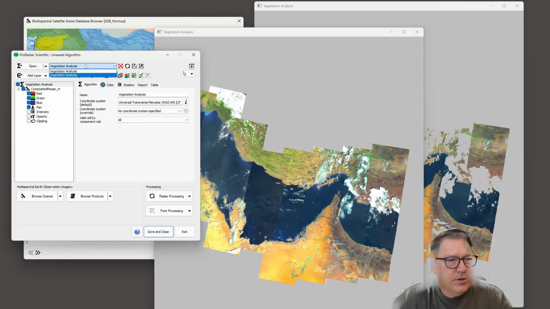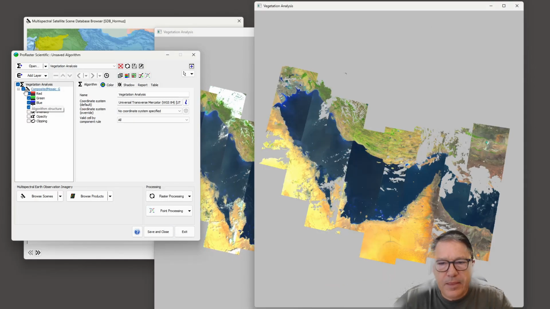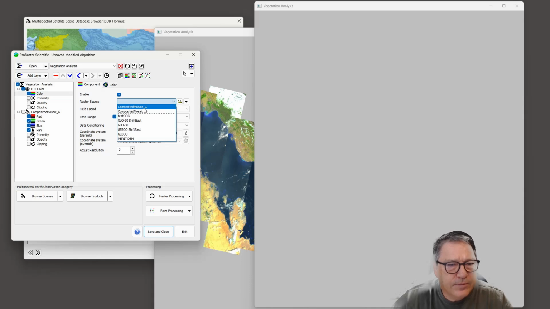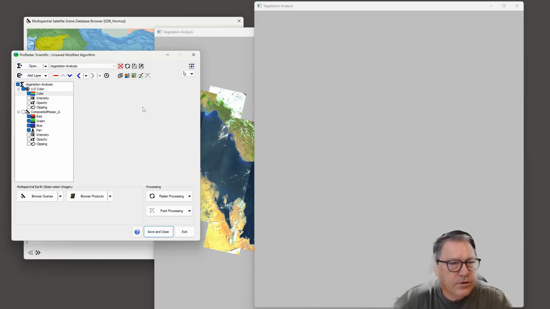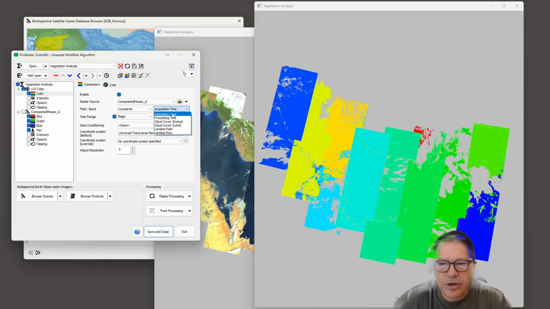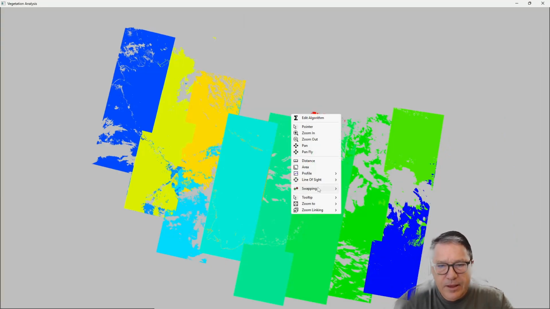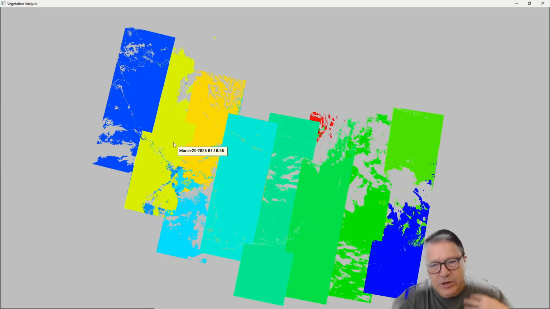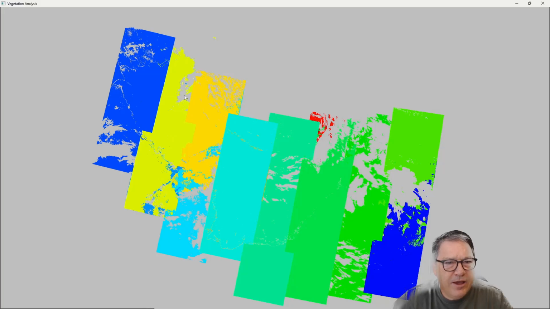So let's go back to our first one where we had clipping, and I'm just going to add a lookup table color layer. I'm going to connect to this one. I'm going to go into constants and I'm going to do acquisition time. So now we're looking at the acquisition time. I'll turn on my tooltip and you'll see the acquisition time. So this is when we're clipping out the cloud, and you can see that we have big blocks of the same color indicating the same time for each of these scenes.